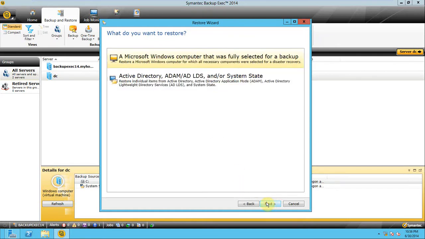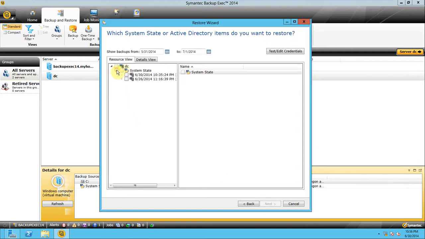Click on next. There are other two options. You want to go for a full Microsoft computer or you want to go for a part of the active directory. I'm clicking the second option because I just want to restore an individual item, which is only one user which we have deleted. Click on next. There you have to select your system state, the one which we did earlier.